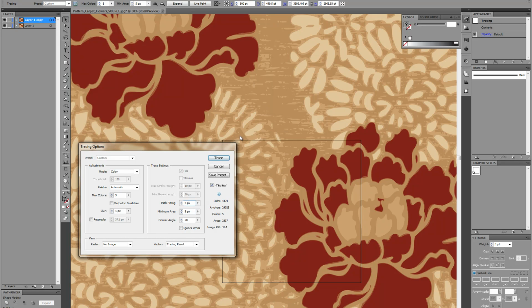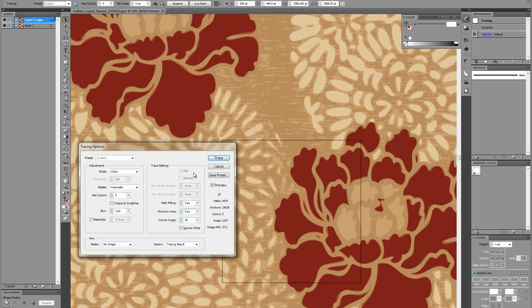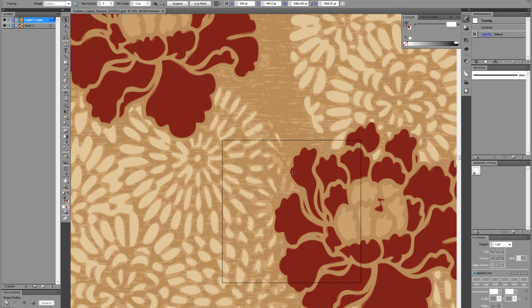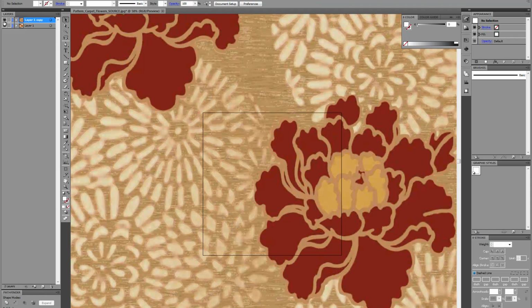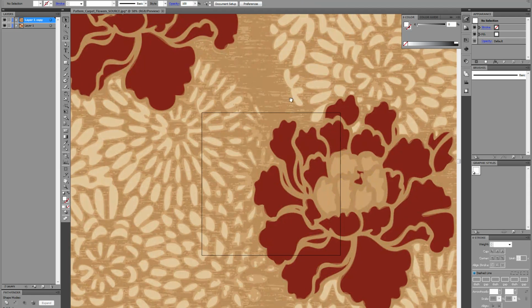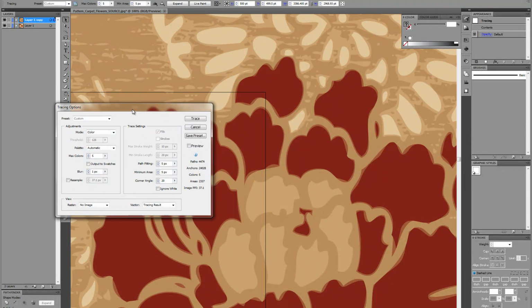In this case, it really didn't do much. Corner angle is just the smoothness of your paths, so you can decrease it. I believe sharpens it. Yeah, it does. But I want to keep it smooth. So that actually looks pretty good. So super quick, super simple. You can see the difference between the two. It's pretty close. We could get some more detail in there. Let's check out our blurring.